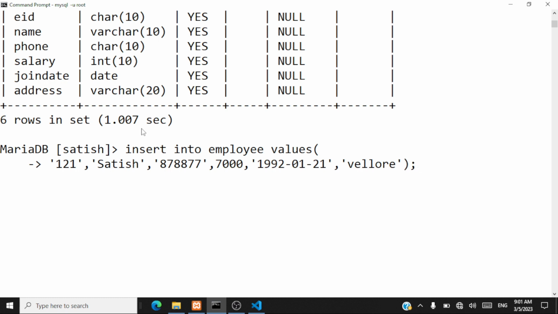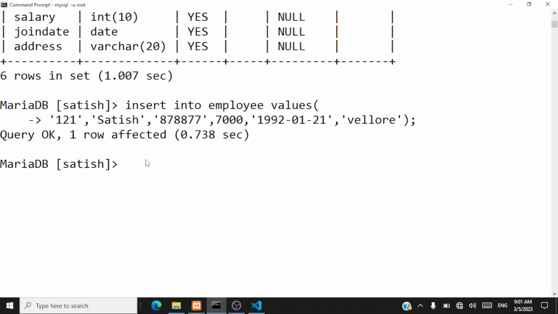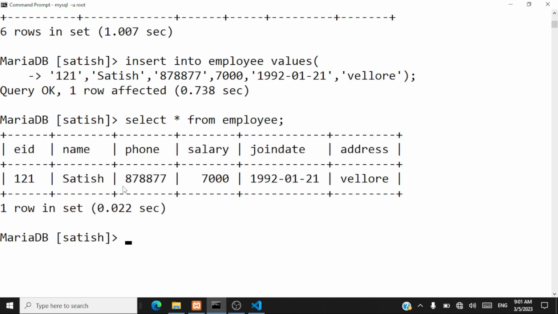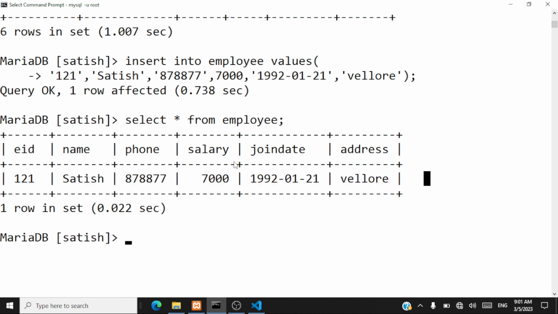Close the parenthesis, semicolon. So whatever that is string, you please keep that in quotes, and even the date you have to give that in quotes. You follow this format YYYY-MM-DD, and you insert a record. Now how to view a record? You have to use the select command, select star from table name employee. So here is our record: employee ID, name, phone, salary, join date, and address. We have successfully inserted a record into our table.